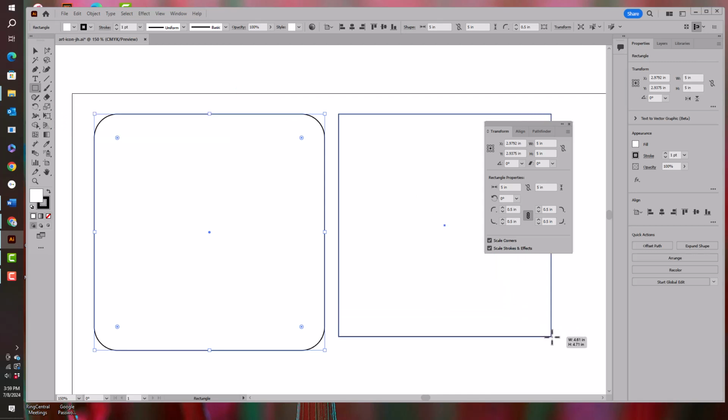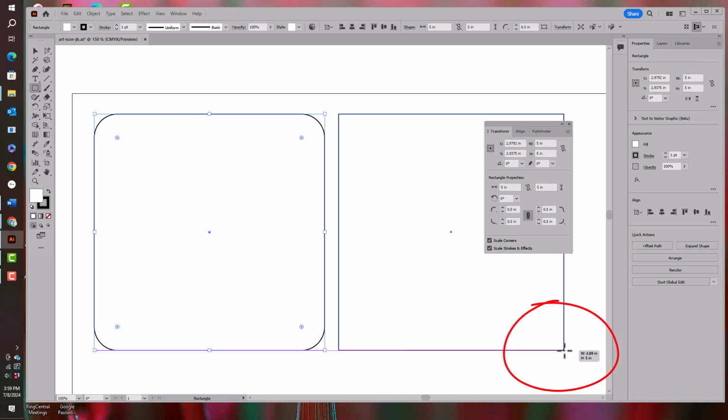I'm going to get cursor feedback. If you can see, right there's a little box next to my cursor that's going to tell me when I am at 5 inches and at 5 inches. When this is a perfect 5 by 5, I'm going to get a diagonal magenta line through there, and then I can release my mouse because I have a height and width of both 5 inches.